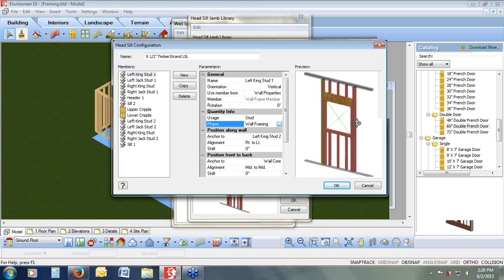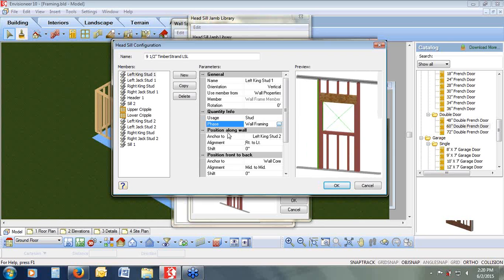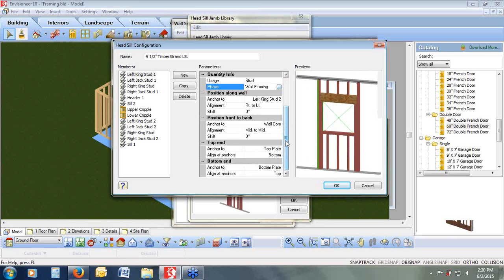Now, how it gets its position, how does it know where to position itself, comes down at the bottom. And this will be just like when we were positioning top plates, bottom plates along the infill of the wall. The king stud, the left king stud, is going to anchor itself to the left king stud 2. So there's 2 king studs there, you can see. There's 2 king studs in the list here, king stud 2 here. And it's got a right to left alignment. And it's right up against it. There's a 0 space between those 2 members.